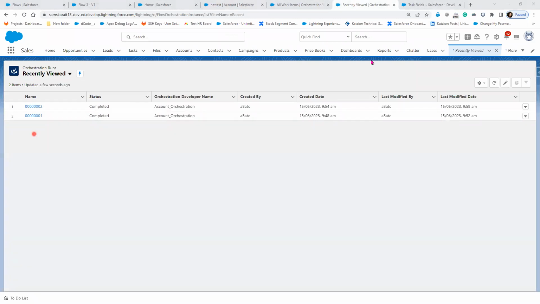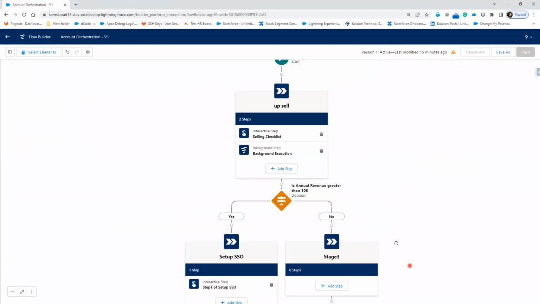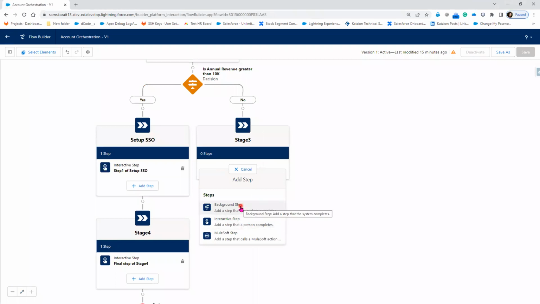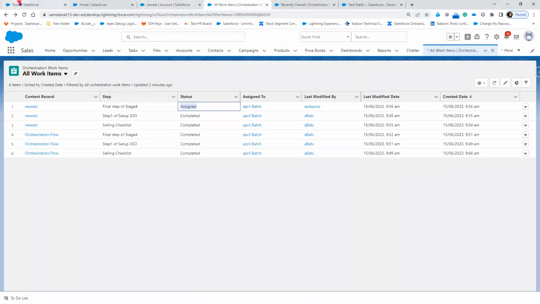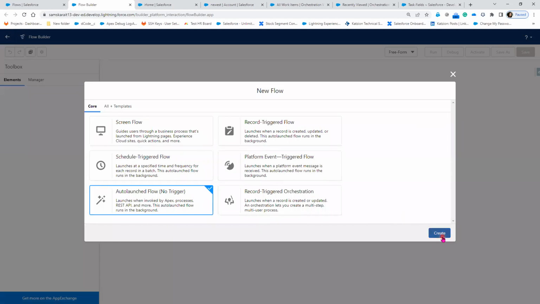For example, now let's go to the orchestration. Now this is the orchestration. Whenever it is less than 10K, what I wanted to do is call another auto launch flow. Let's say that I wanted to call the background setup. So for background setup, let me create a new flow. I'll create another auto launch flow.